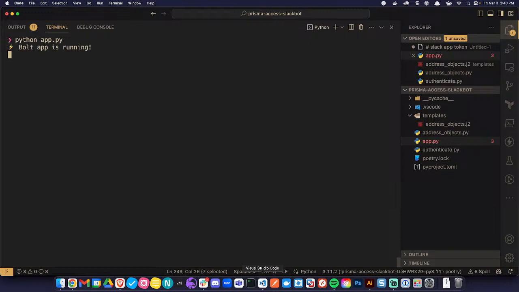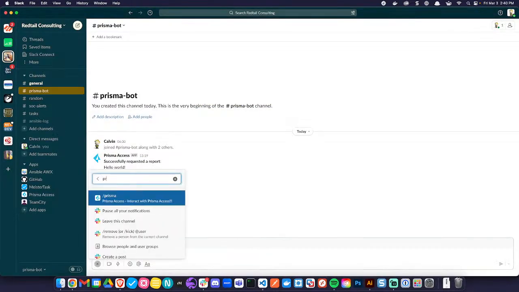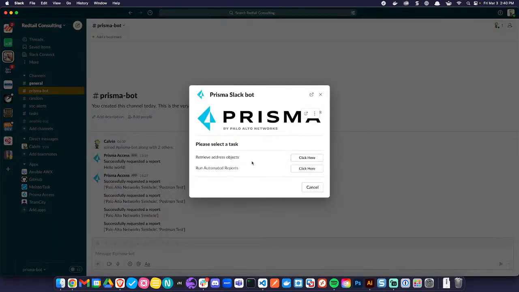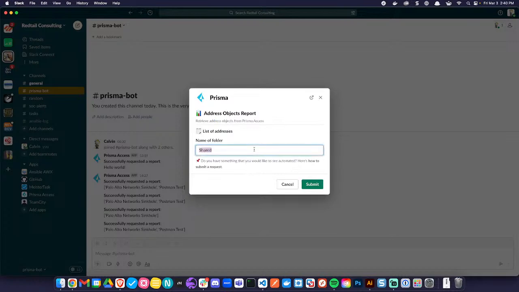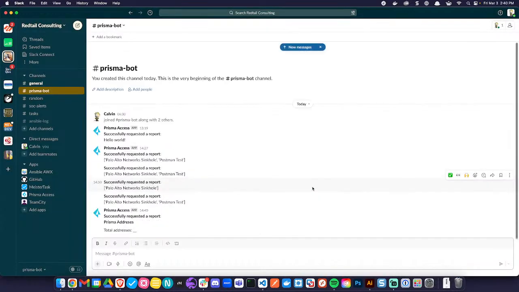Okay. This is it, ladies and gentlemen. The moment we've been waiting for. Let's do Prisma return address objects. Let's do service connections. Okay. All right. We almost got there.